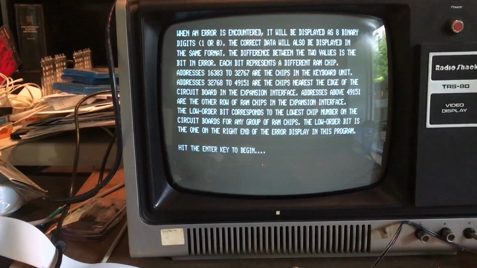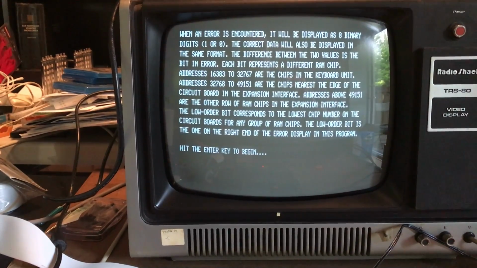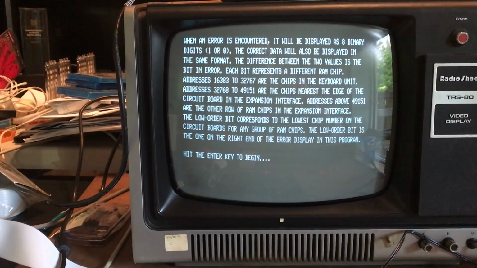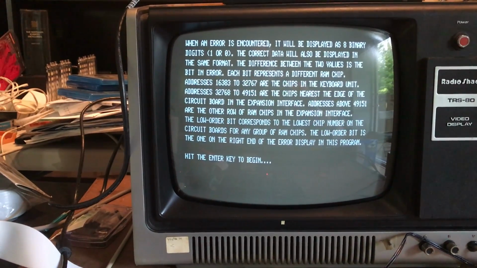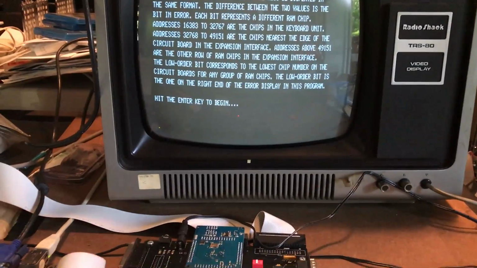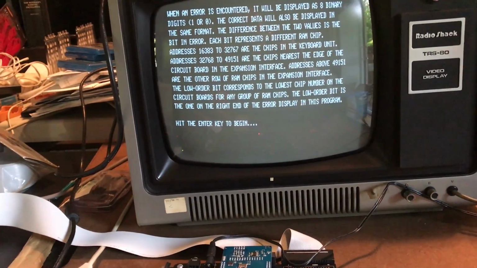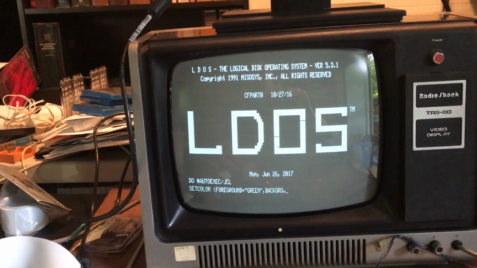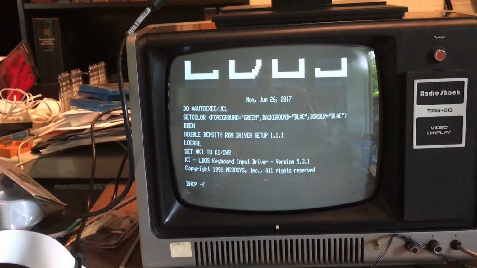Well, I hit the space bar, so I don't actually know if it's doing anything or not. I suspect it's hung up here. It's probably because it wrote all over LDOS. Restart it.